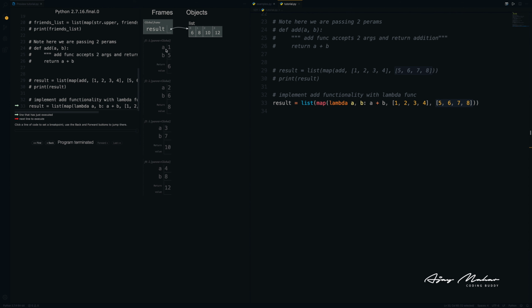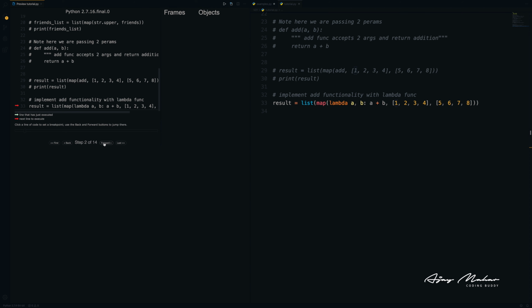The sequence would be the same. If you want to see, let's trace that code as well. Here we have defined our lambda function inside the map function. Now let's trace that code. So the first call: the lambda function gets called with values 1 and 5, which are assigned to A and B. The first value from this iterator is assigned to A, and the first value from this iterator is assigned to B, and it will return the addition of these two values.